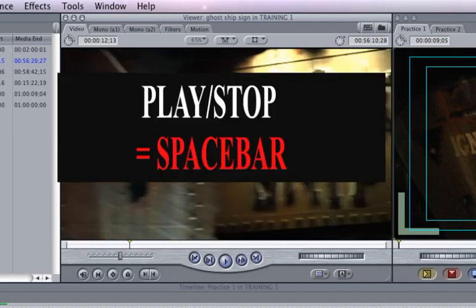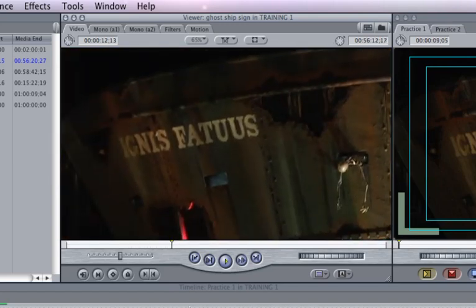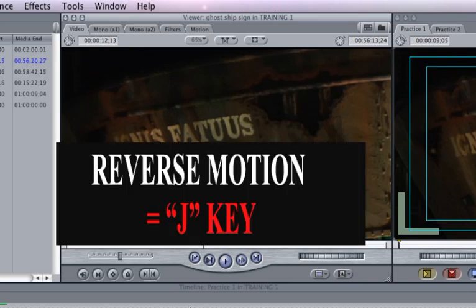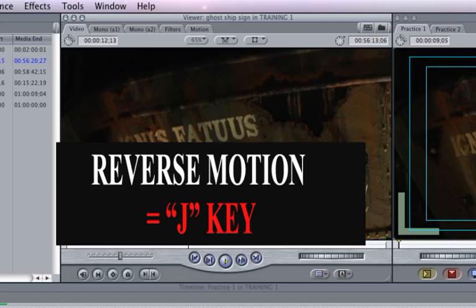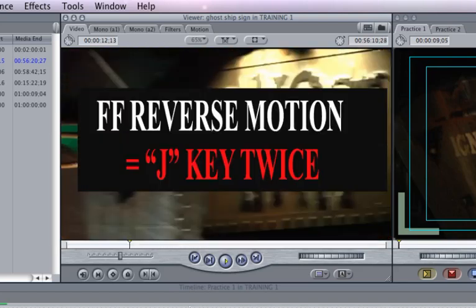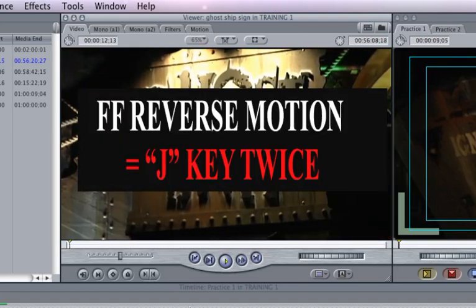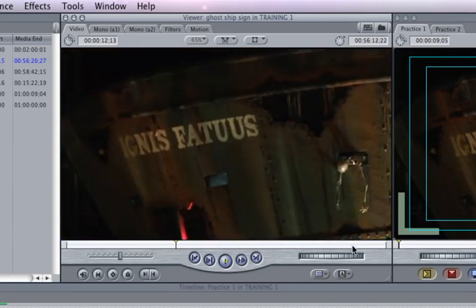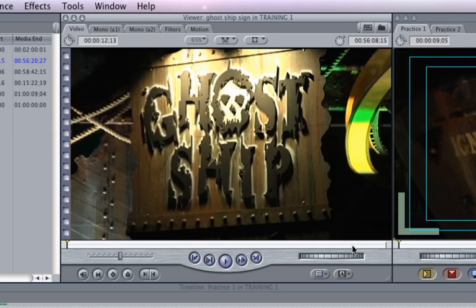Remember, to play and to stop is the space bar. I can play, hit the space bar again, and it stops. Let's say I want to go in reverse. I can hit the J key once, and it goes in reverse. If I hit the J key a second time, it goes faster. Three times, it goes even faster. A fourth time, even faster.